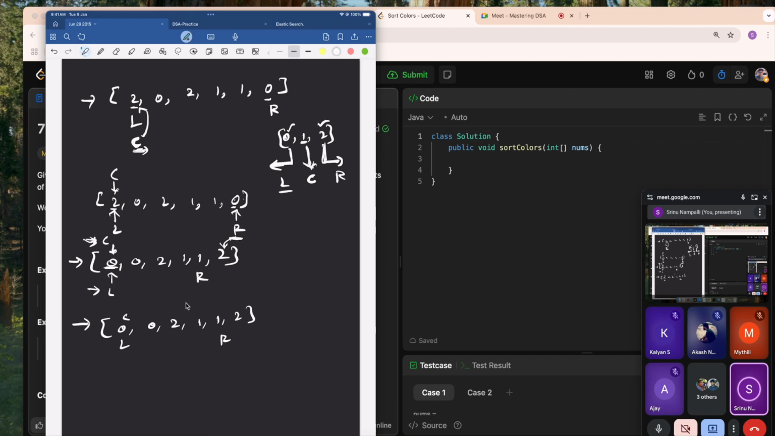This is what the earlier input was. So I just swapped with the left. When you swap with the left, one thing for sure: the left will be moved one index ahead. The point is, can I move the right or not? That is, do I need to move the current or not? That is the point. So can I move the current now or not?